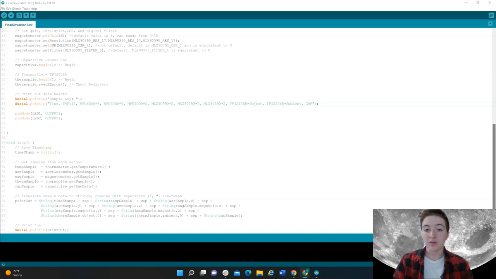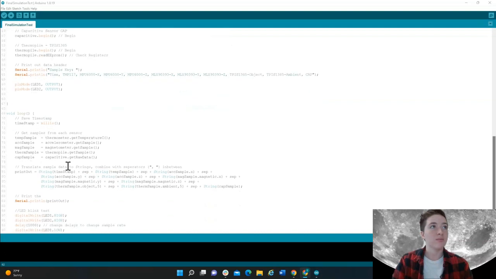Within the loop function, we include all code that will be executed repeatedly. We first read the raw sensor data using the getSample function. Note that a few sensors have a different name for getSample.